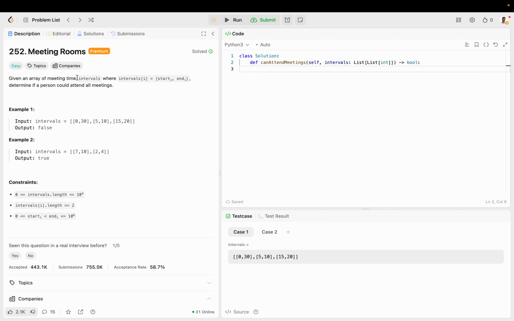So you're given a list of lists, a matrix with two values. Each 0th index is a start and the first index is the end value, and you want to determine if the person can attend all meetings. Essentially, there's a way to sort the list so that there are no overlaps. So here, if you have 2, 4 and you have 7, 10, no overlaps. Here, 0, 30 is always going to have an overlap, right?